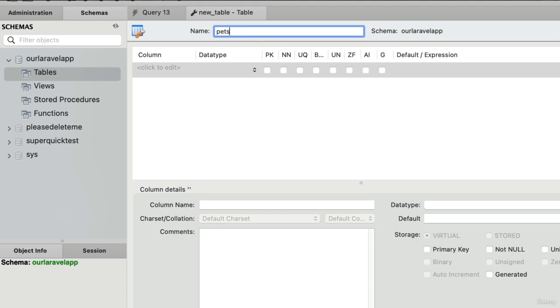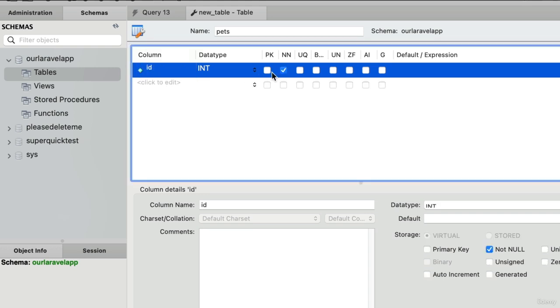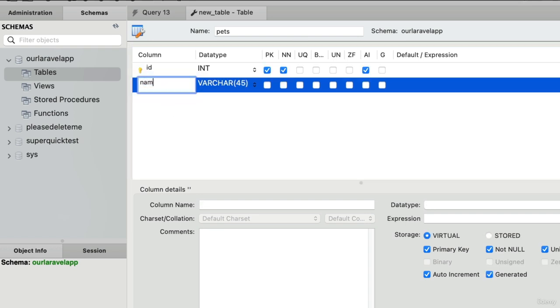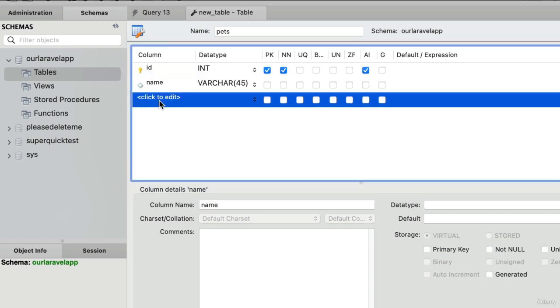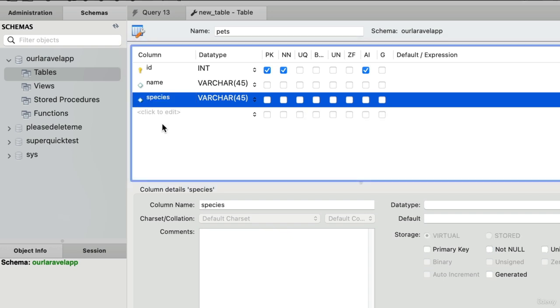But imagine if I had a database table named pets. And then the first column is an ID. Again, you don't need to follow along, but it's the primary key. It's not null. It'll auto increment. And then imagine we have another column called name. And then imagine we have another column called species. So I'm designing what columns should be in this pets table.